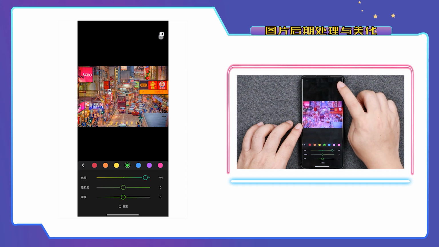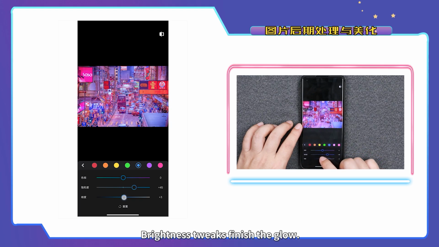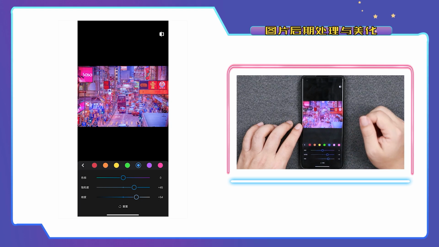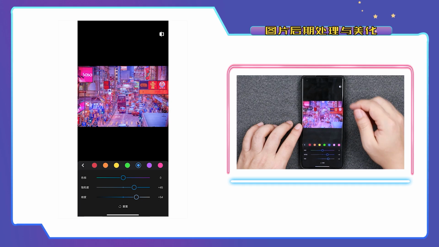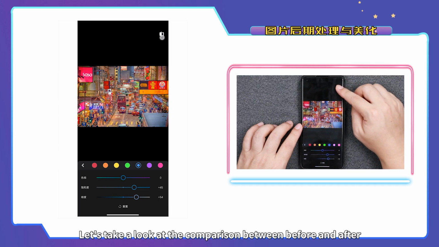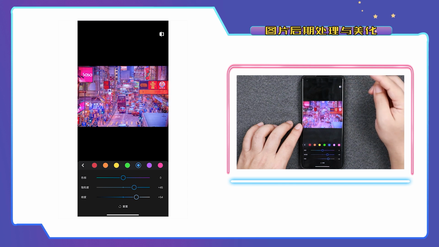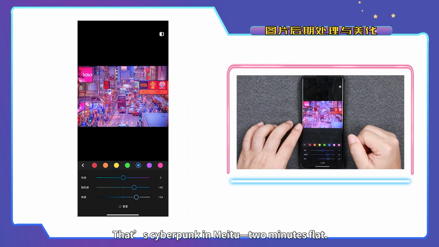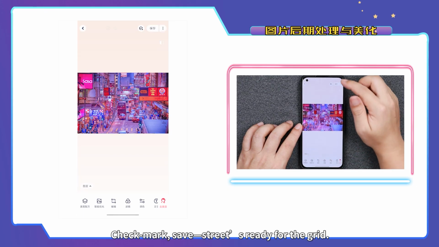Palette locked. Blue saturation up. Brightness tweaks finish the glow. With those moves, we've turned daylight into midnight cyber street. Let's take a look at the comparison between before and after. Before versus after. That's cyberpunk in Meitu 2 minutes flat. Check mark, save streets ready for the grid.